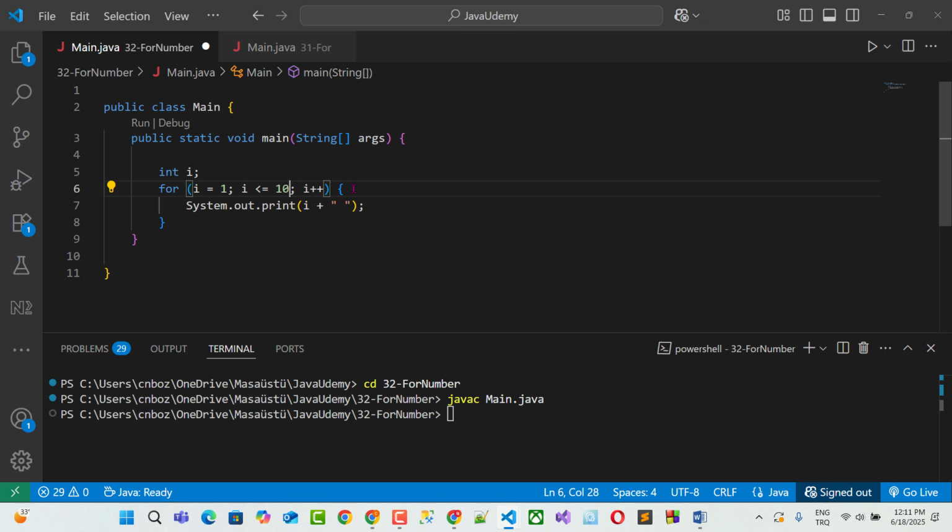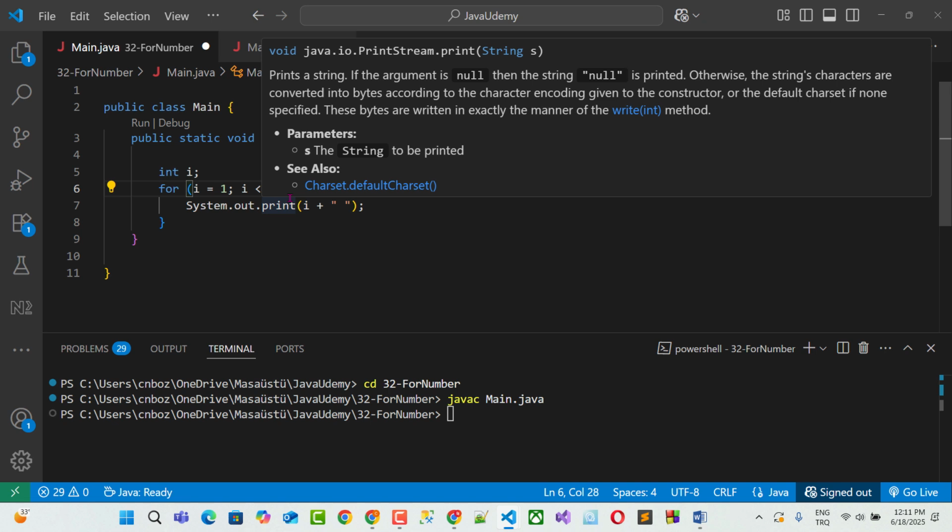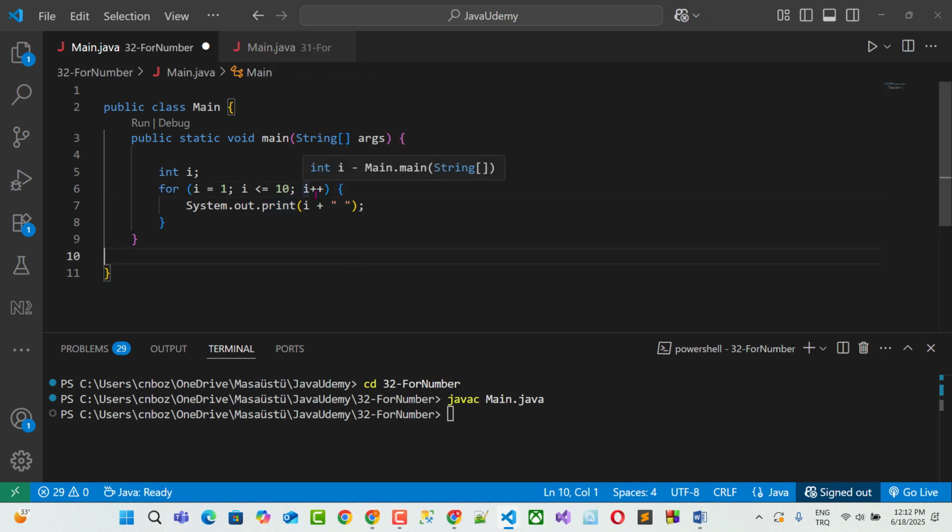So I change my condition. E is less than or equals to 10. I increase E value 1 by 1. So I print from 1 to 10. 10 is included because I put my condition is less than or equals to. So equals to means when E becomes 10, 10 is less than or equals to 10 is true.